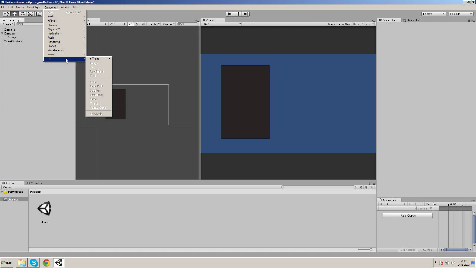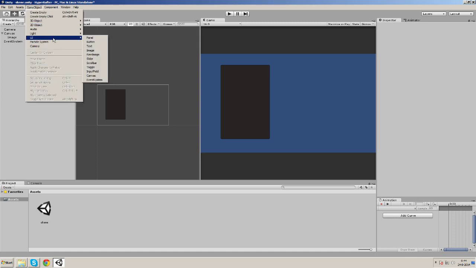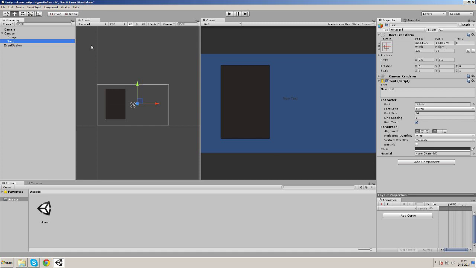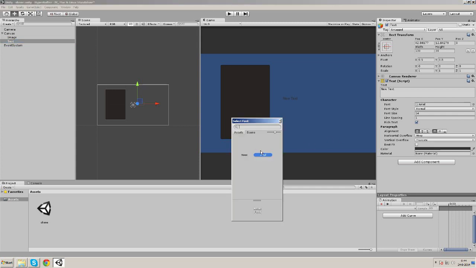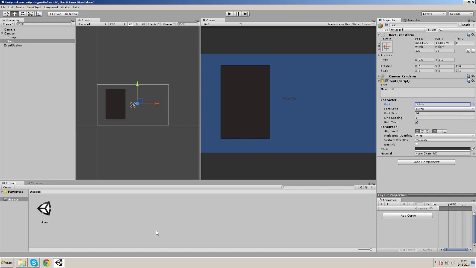So let's make a new game object, a new UI game object, and let's make some text this time. We standard have the font style Arial. We don't have anything else, but you probably just import it into your assets, whichever font style you like, and just click it here. I don't really have a font style right now to experiment with.